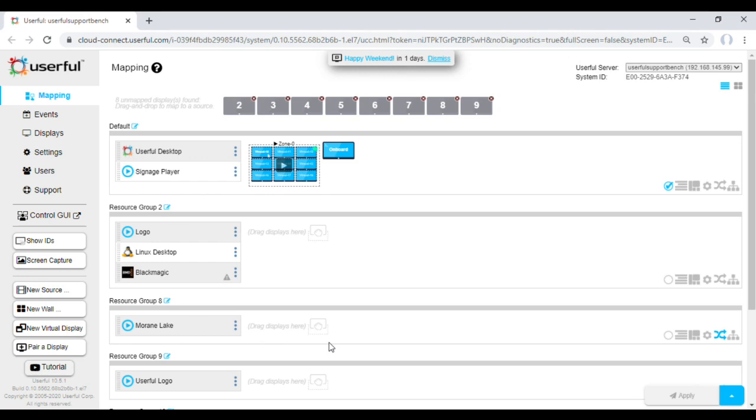Today I'm going to be walking you through how to create a zone on your video wall. Video wall zones will allow you to have multiple types of sources playing across different screens on your video wall. These different screens can be grouped together or separated individually.